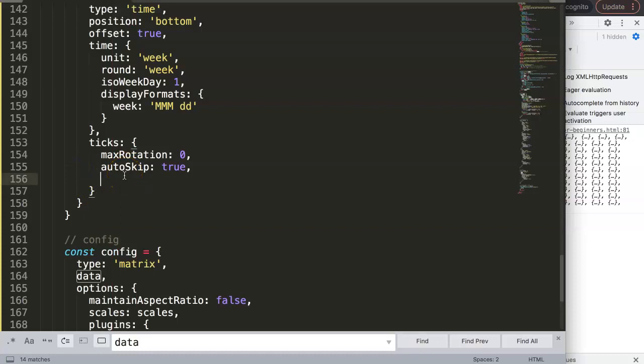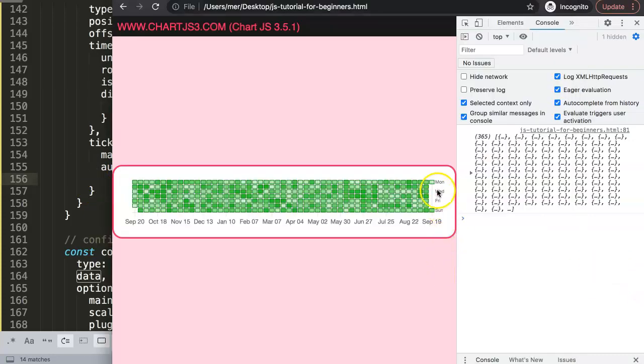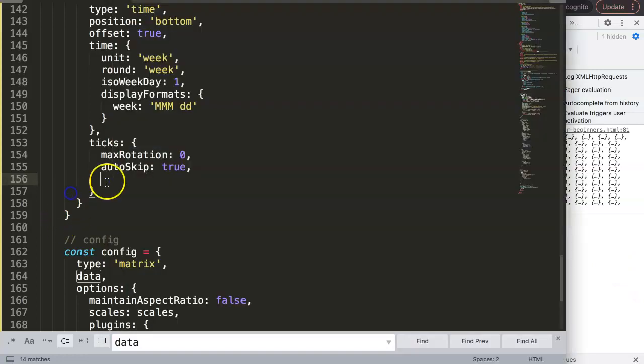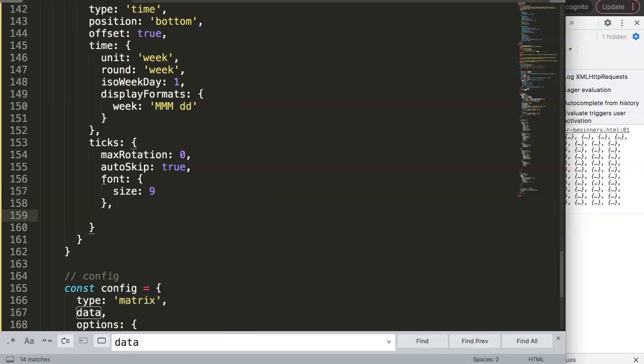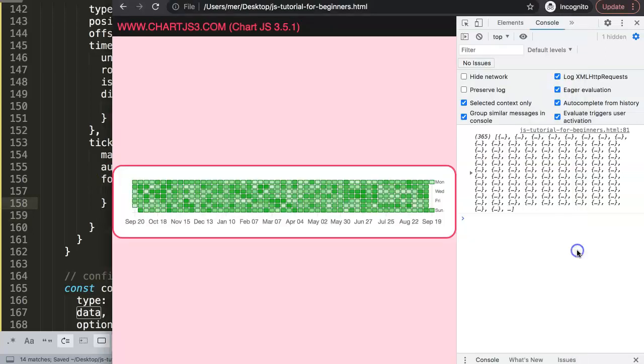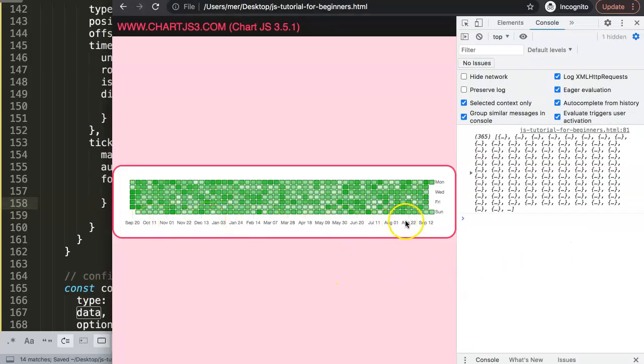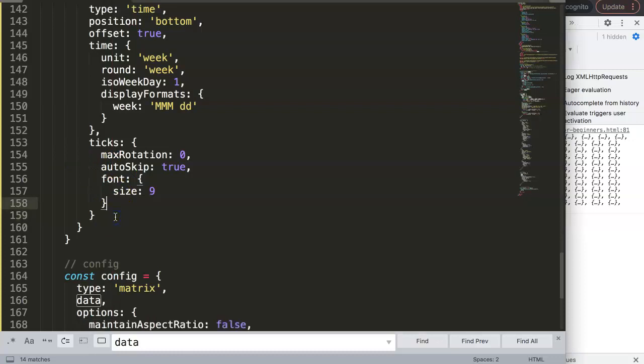Then next, we want to reduce the font size, very similar to this, because this is too big. So we say font, and then we say size, 9 pixels. Once we have this, I guess we are done. If I save this and refresh, there we are. So we have this one now, the final item.